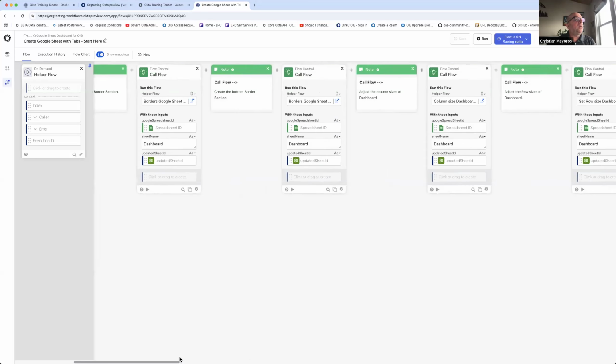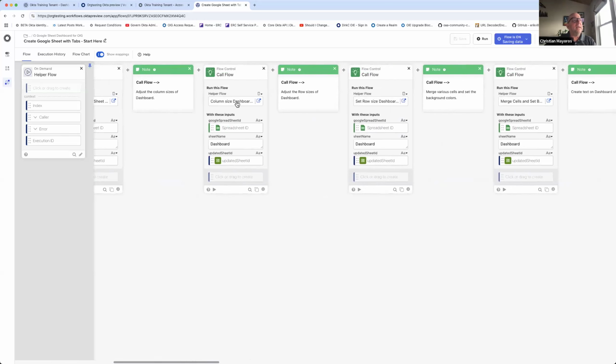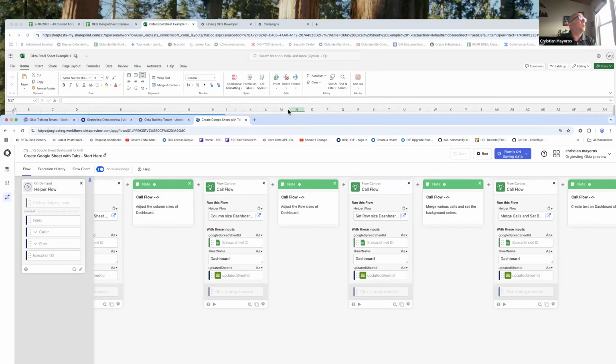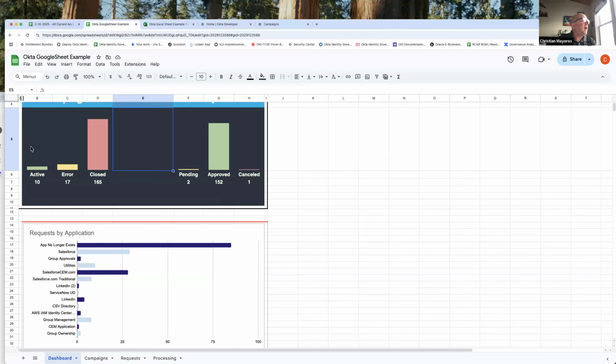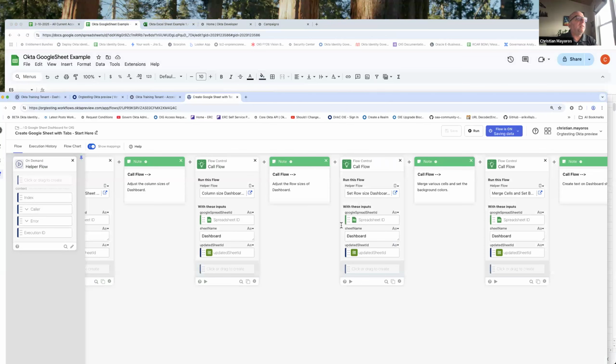In this case, I did borders. I set the column sizes. If we go back to this Google Sheet, you're going to see that column A is one size, E is a different size, I is a different size. So I'm leveraging these different flows to be able to do things like that. I do the same things with the rows, showcasing here how to merge cells and set border colors.